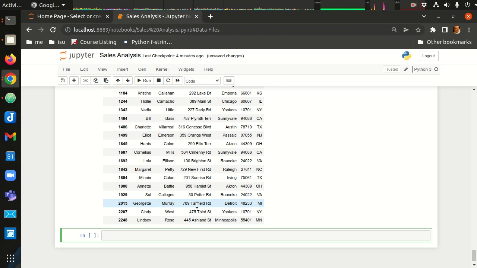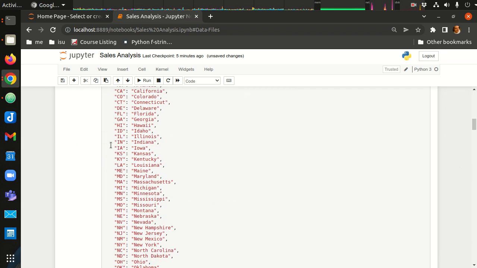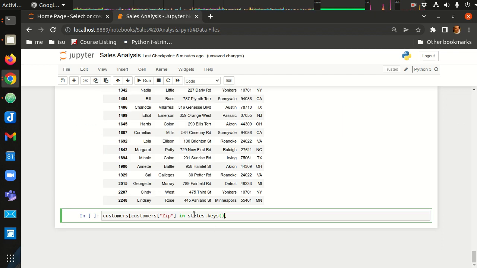So we could say customers. We want to look in our customers data frame under zip, and we want to see where zip. And basically, we want to do something like this. We want to see if the zip code is in the list of states.keys. Right. So that's our list. That's our array. Up at the top, we added our helper. That's our states dictionary. And the keys is going to be the list of 2-letter codes. So we're going to see if the zip code is in states.keys.